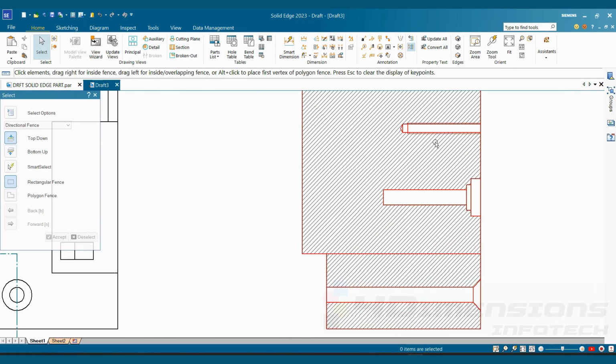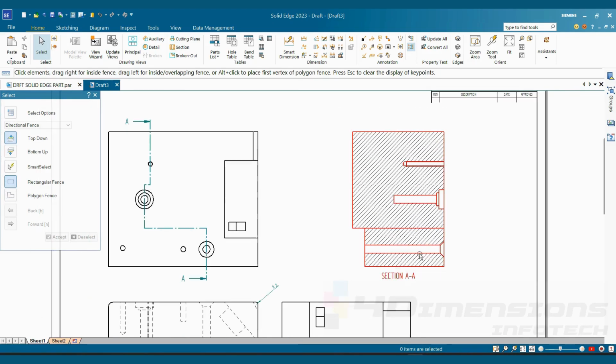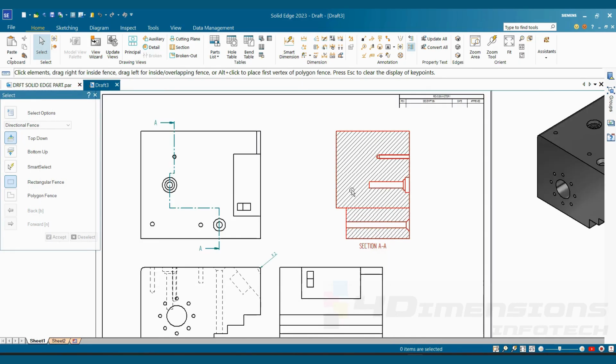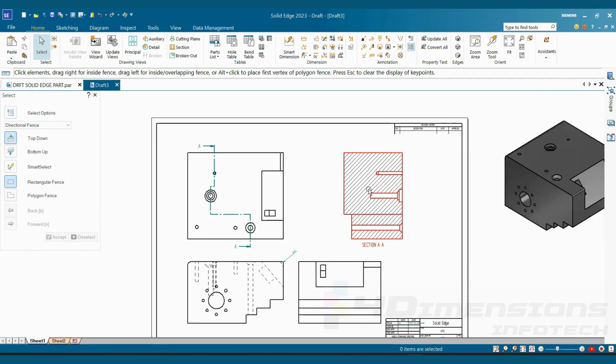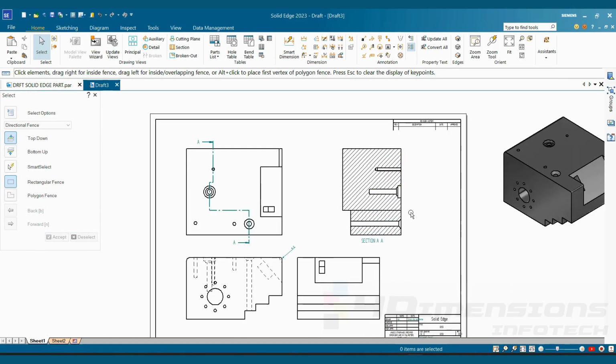It is highlighting this tap hole also, this customize hole and the countersunk hole here. All the 3 features are covered in the single section. The part which is containing material will be shown in hatching and the portions which are cut will be shown directly here without any hatching. So this is the way of taking section views here in Solid Edge drafting.